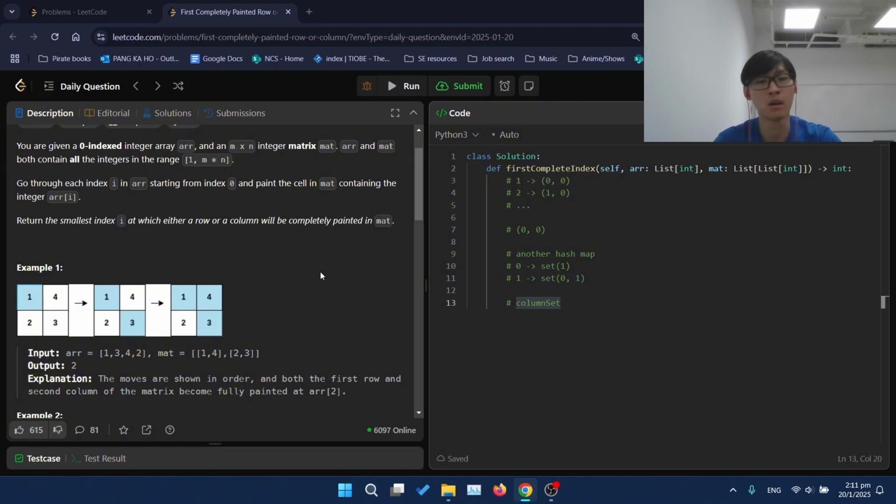So we do the same thing for the columns. We maintain a set, let's say at column 0, row 0 and row 1 are not being painted, and so on and so forth. So I think I'm going to go with that approach.